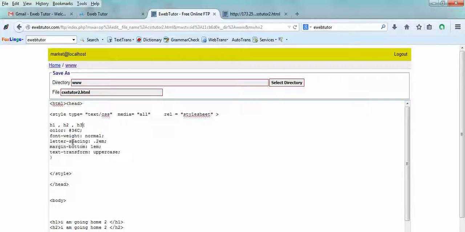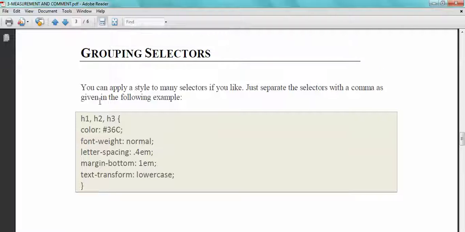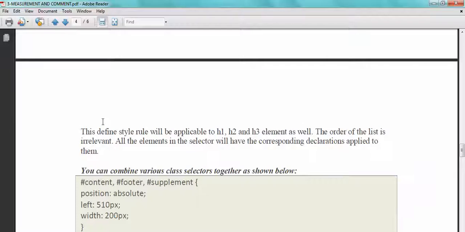If I want the paragraph tag to also share the same property as what you have here, I'll just put comma paragraph. So it's just like that.